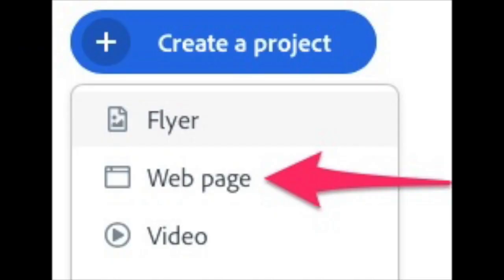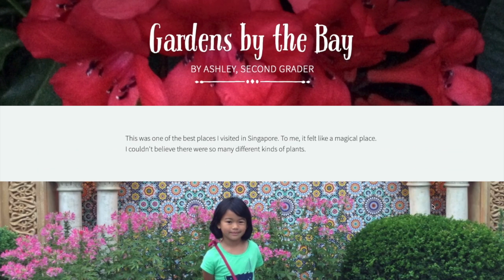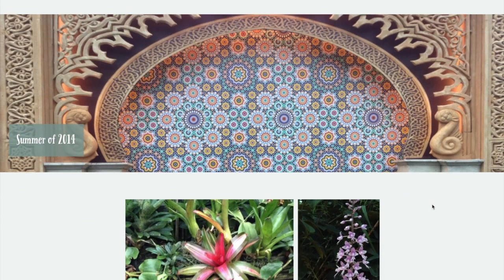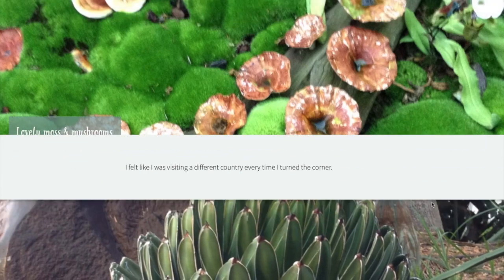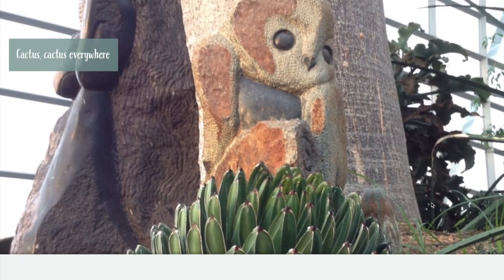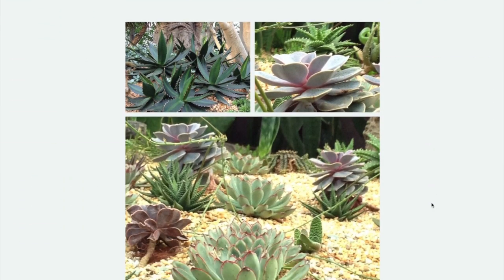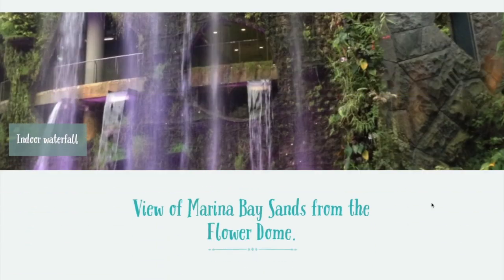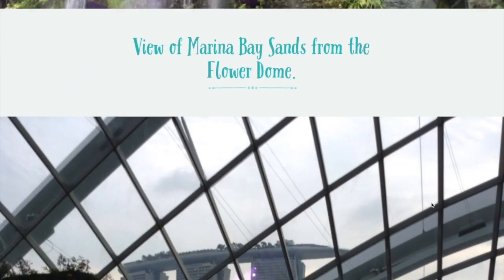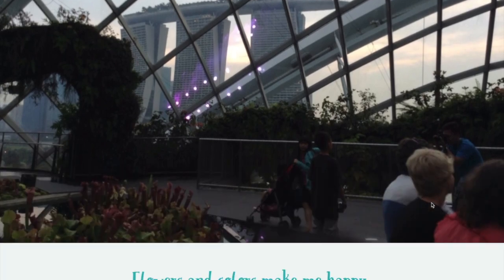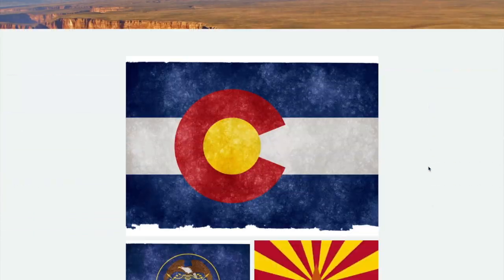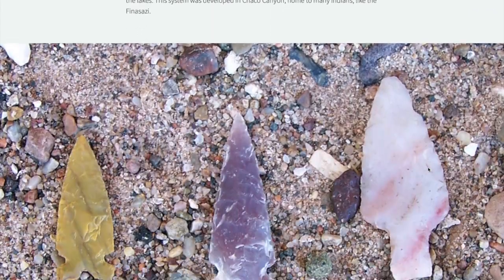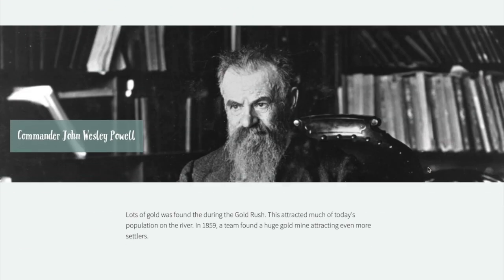Adobe Spark Page turns stories into modern professional web pages. Students can turn essays, assignments, and reports into engaging visual stories displayed on a single web page. Here's a second grader's example. And here is a sixth grader's example. So let's go ahead and make one now.